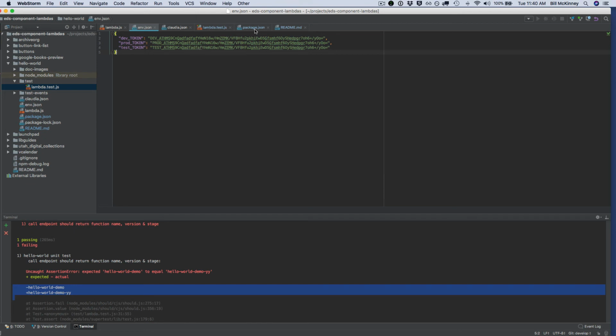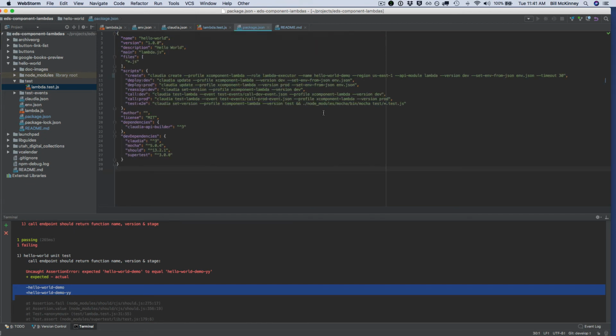And again, it would end up in your AWS Lambda by virtue of deploying, probably dev or prod. You'll notice that both of those commands include this set environment variables from JSON call. That's how those values end up there, and then they become available to your tests when you run the end-to-end test in a command like run test e2e.